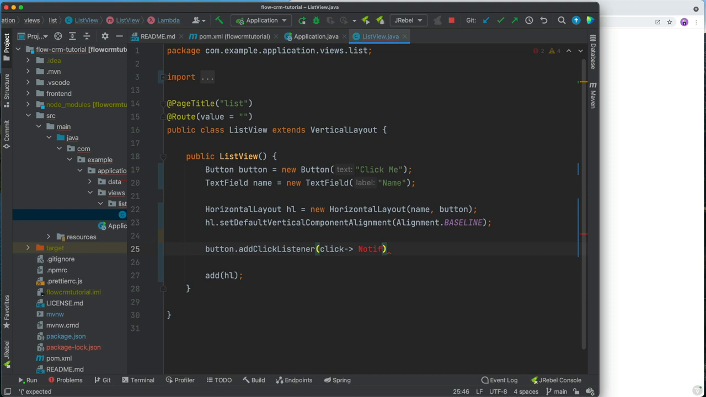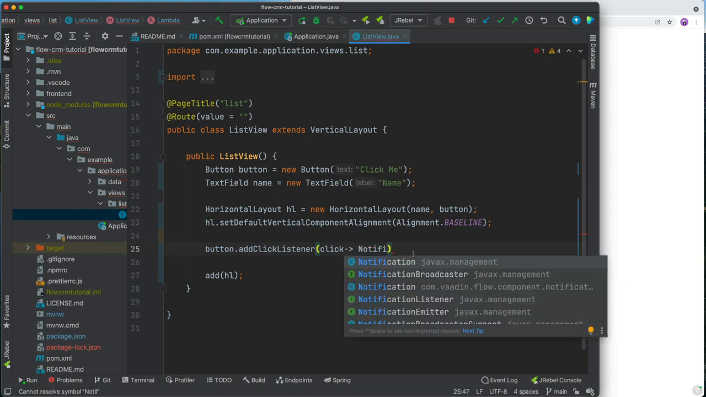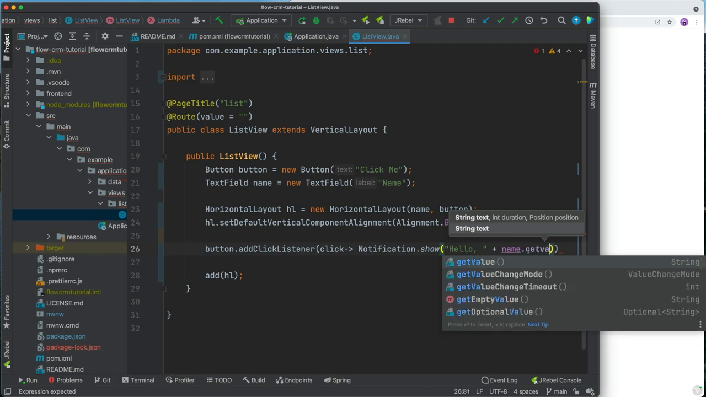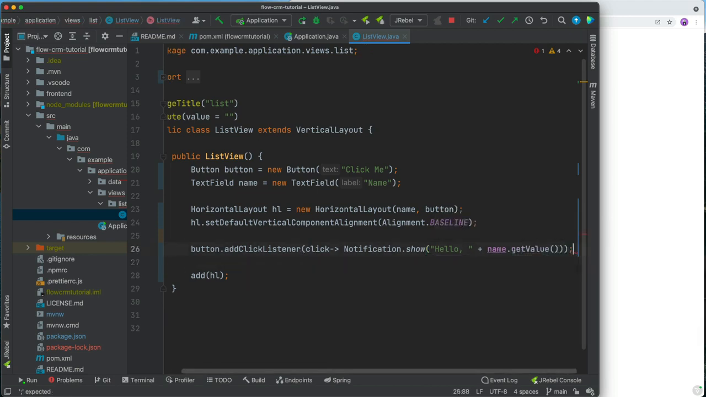We'll actually need to be careful to pull in the right notification, so not the JavaX management one. So we'll pull in the Vaadin Flow component here, say show, and what we'll say is then hello, and we can get the name from the name field, get value, like that. All right, so now we've created some components, we've laid them out using layouts, and we've added some functionality by adding a listener for an event.